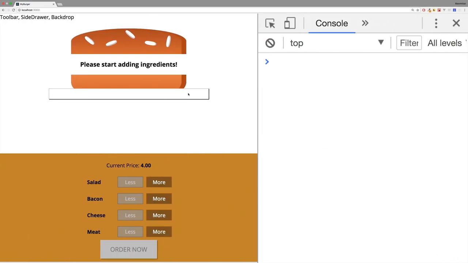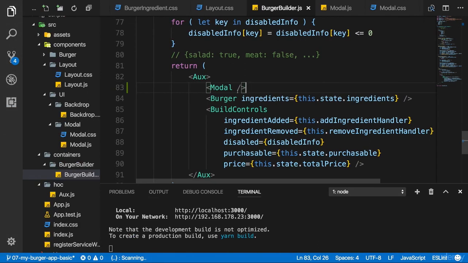Right now, if we save this, we see the modal box here in the middle, of course without any content, because as I said, we should wrap this modal around the content we want to display, and right now it's a self-closing element and therefore not wrapping itself around anything. The goal was to show the order summary.